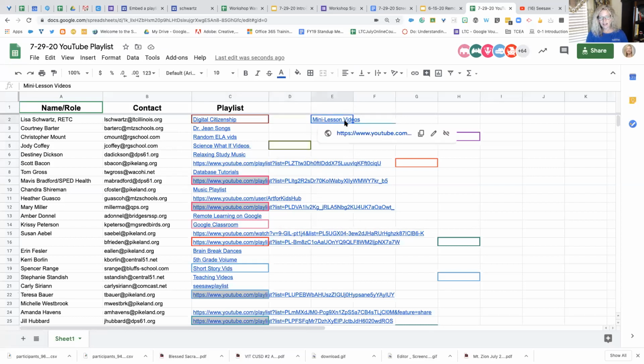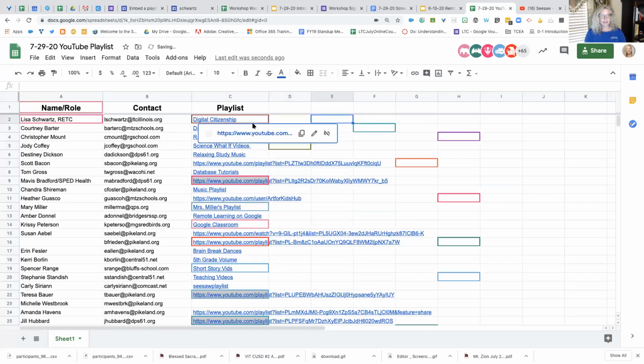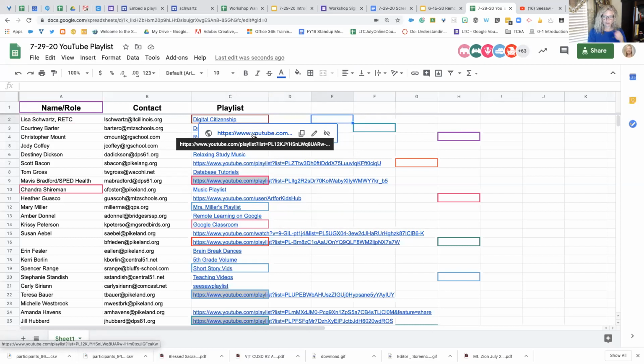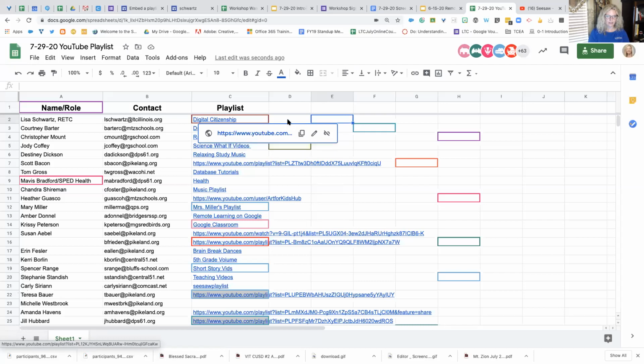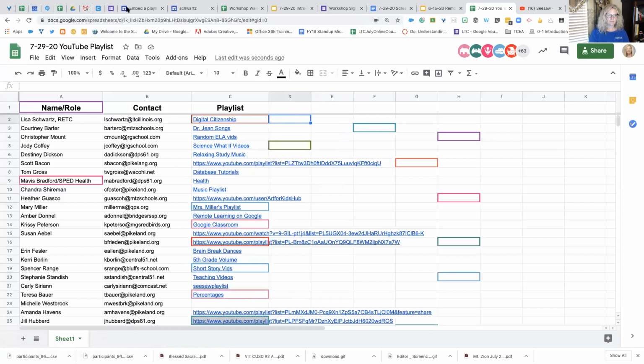So then what that allows you to do is you click on that link, and then the students or whoever's looking at this sheet here could click on it to see whatever they're sharing out. What are your other questions about the sheet? What are your other questions about YouTube?